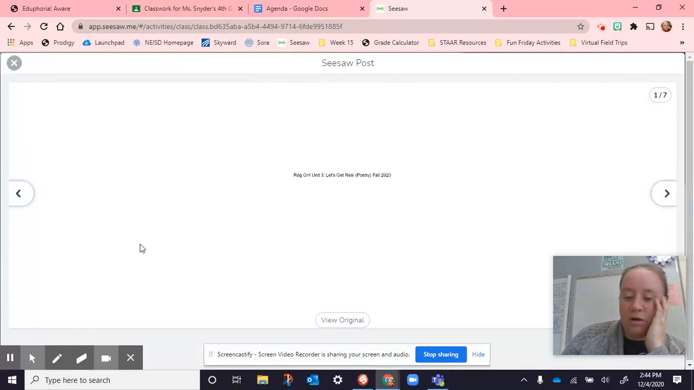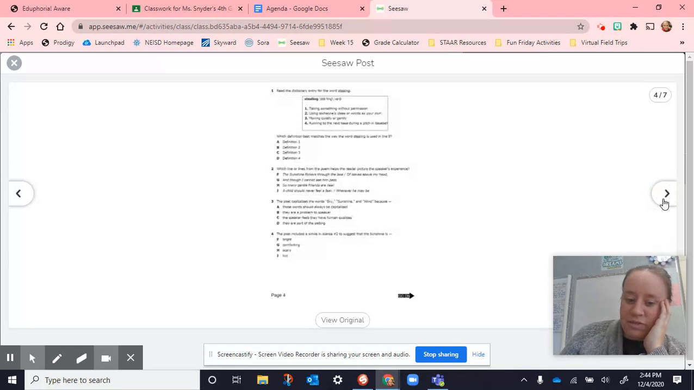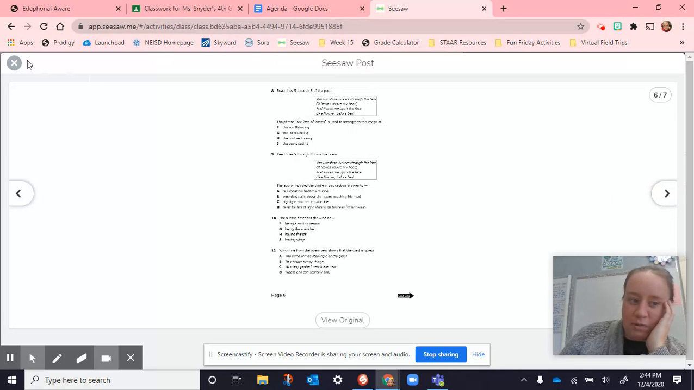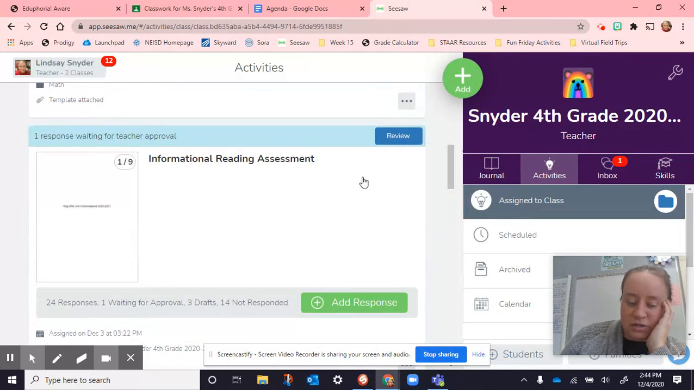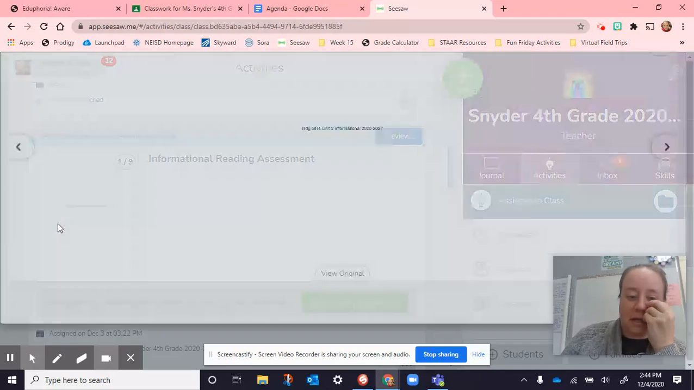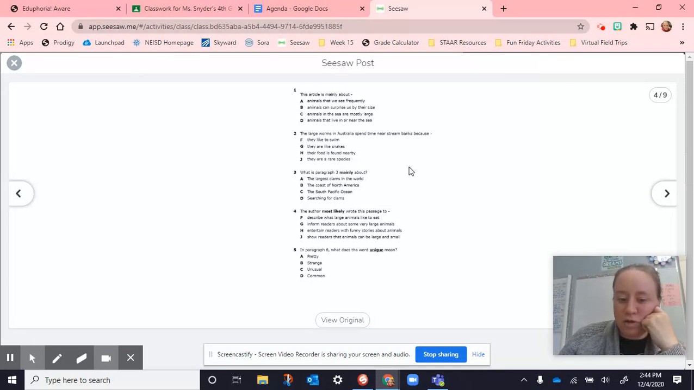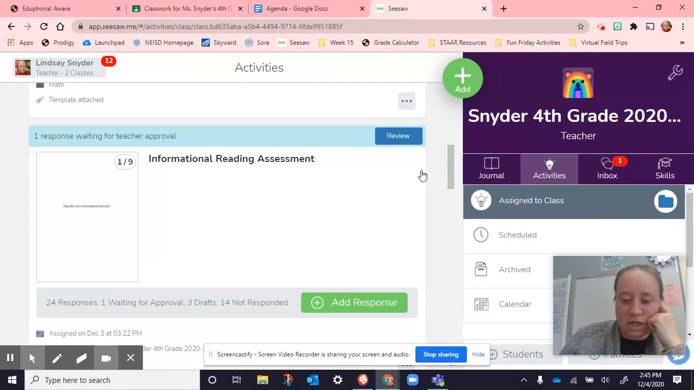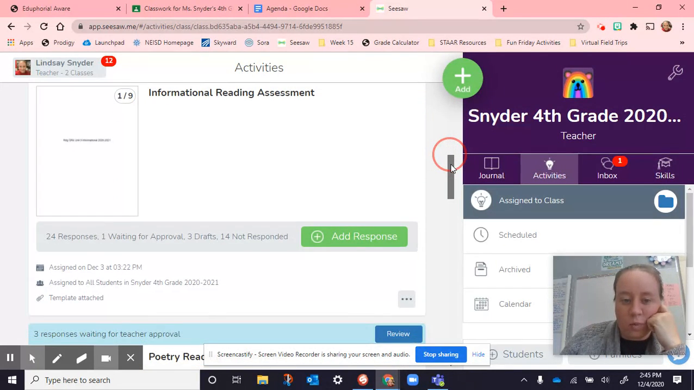And so they click here, and they'll have to zoom in, and they read the poem, and then there's 13 questions on that one poem, and then they finish that and get all their answers. Then they go to the informational reading assessment. Same thing. They read the story, and then there's questions that go with the story. And so once they're done with that, I want them to enter their answers into Aware. And so these two took us all the way up till lunchtime.